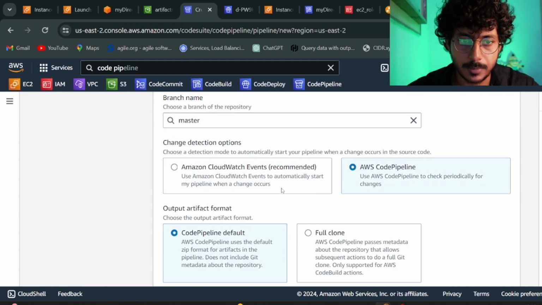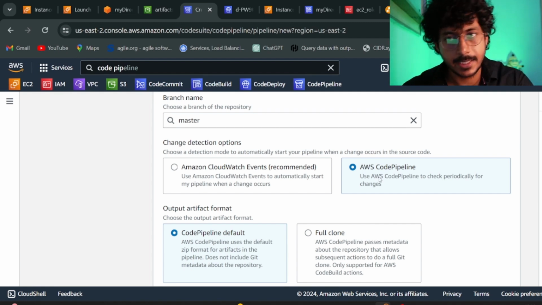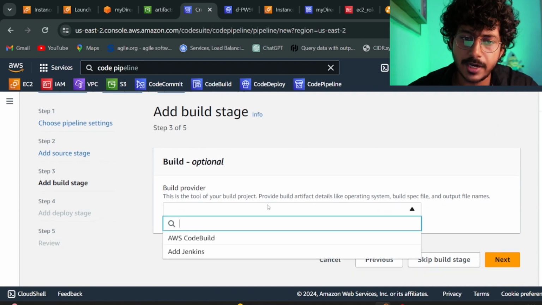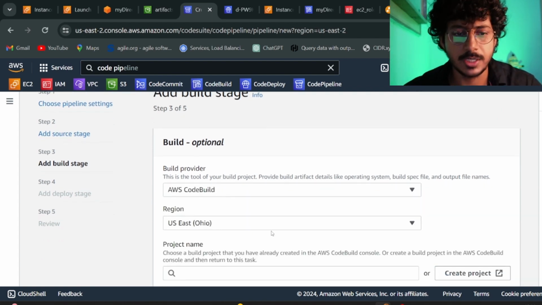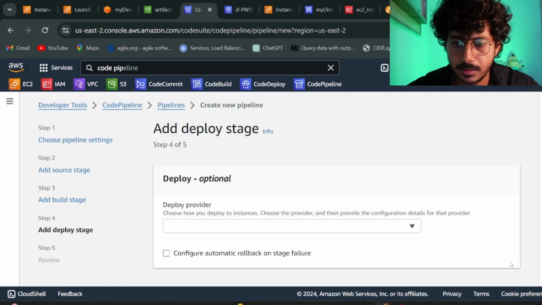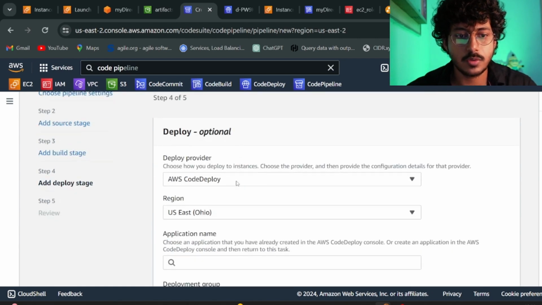Okay, AWS CodePipeline. Change detection options, AWS CodePipeline. If any change occurs in AWS CodeCommit, it will automatically trigger the full-blown CodePipeline by default. Okay, next. Build provider, obviously, AWS CodeBuild. Project name, my direction app. That's it. Single build. Next, choose provider, AWS CodeDeploy.